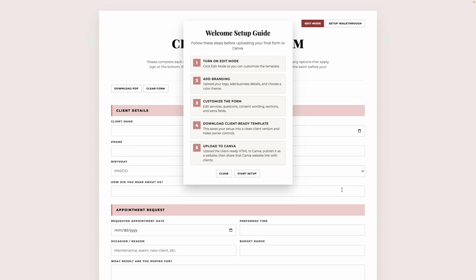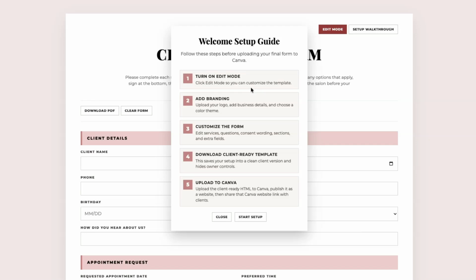To end this video, I'm going to do a quick recap. So we're back here in the original file. The first thing you want to do is turn on edit mode right here. Add your branding, so your logo, your business details, select the color theme. The next thing is you customize the form, meaning that you change the sections, change the form fields, download your client-ready template. This is the one that you're going to host in Canva or in Netlify. And that's step number 5. Once you have that link, your client should be able to access the client intake form, download it as a PDF and send it to you.